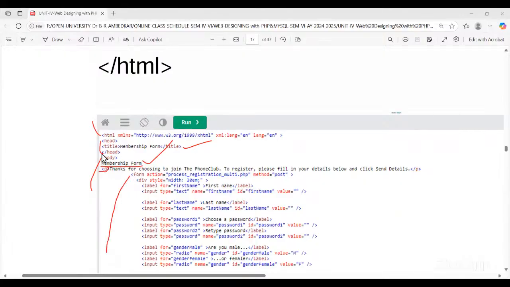Somewhere we will do open and close, and action. For the action attribute, we are processing the registration, the multi-valued PHP file. So this is the file we are writing with PHP script type. The method is the post method.